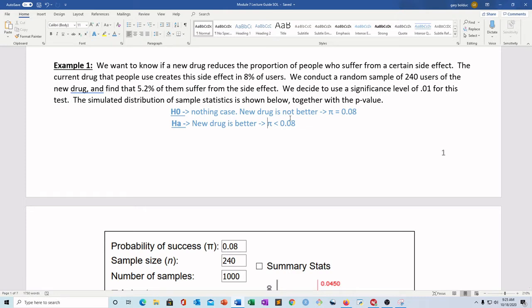Well, what's the nothing case in this? What's the not that? Well, the nothing case here would be the new drug's not better, it's the same. So there's no improvement using the new drug. All right, so pi equals 0.08. Okay, so that's our setup for this problem. Either the new drug is the same as the old and the percent of people who have side effects is 8%, or it's better and it's less than.